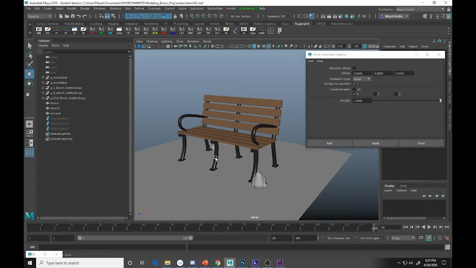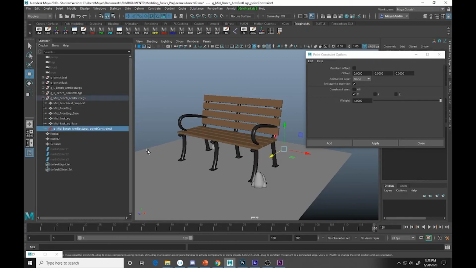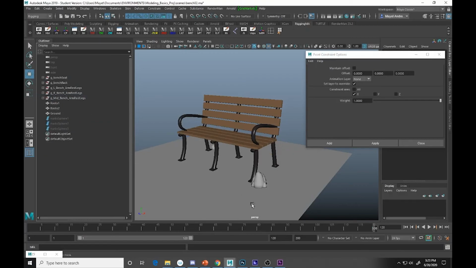And of course, now that I've done this, I can go to my mid-bench armrest legs, and I can select that constraint and I can delete it. I no longer need it. I have positioned things the way I want. All right, that is how you can use point constraints to great use with models.